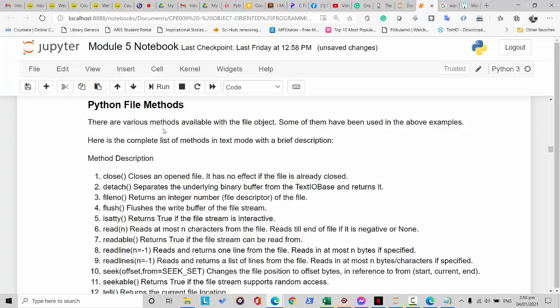Now there are plenty of Python file methods associated with opening a file, reading a file, editing a file, appending a file, etc. Okay, and some of them have been used in the above examples, no, in the examples that we have given. But here is the complete list of methods in text mode with a brief description.